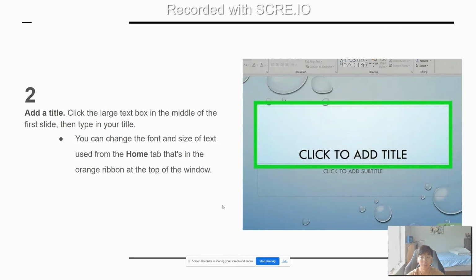The next step is to add a title. As I said before, it can be any words or phrases that represent what you're going to present. Double click on click to add title and type in anything you want, and then click outside of it. After you're done, you can just leave it be or click enter.